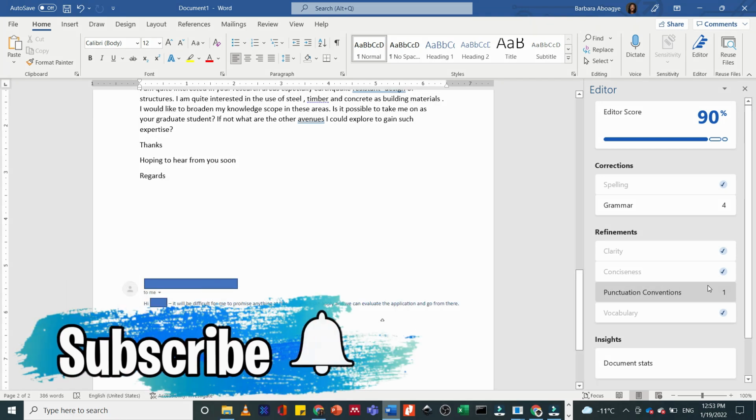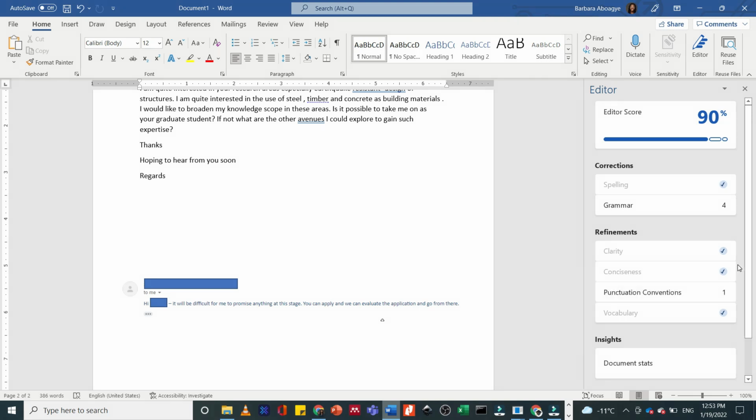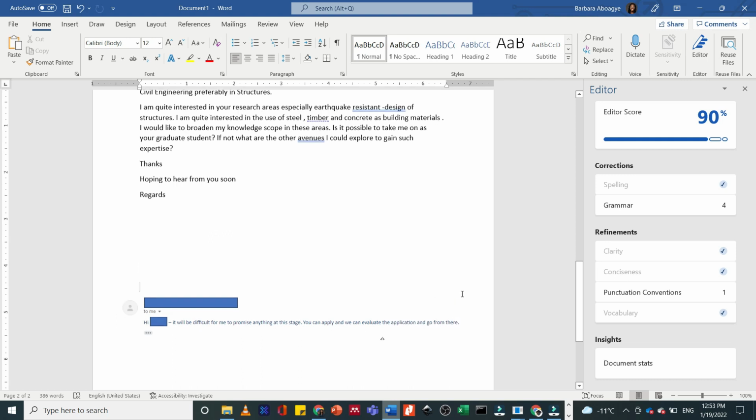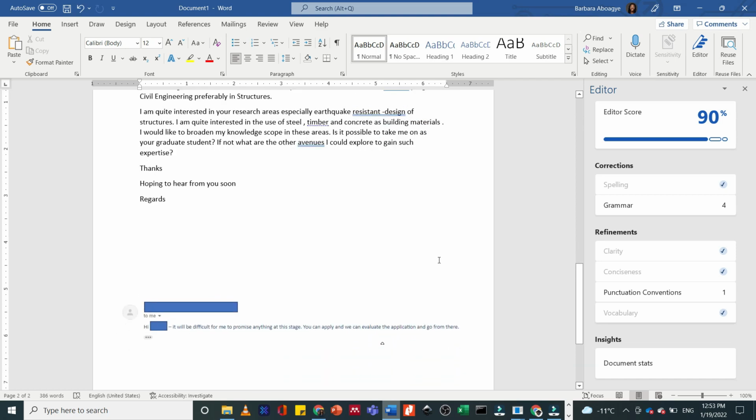So now let's look at the response Akosia got. "Hi. It will be difficult for me to promise anything at this stage. You can apply and we can evaluate the application and go from there." So in as much as this was not really the best cold email, Akosia did receive a response. It's getting competitive out there. So just like these are two different individuals applying for the same position, I'm sure your guess is as good as mine as to who has the higher chance of getting selected.